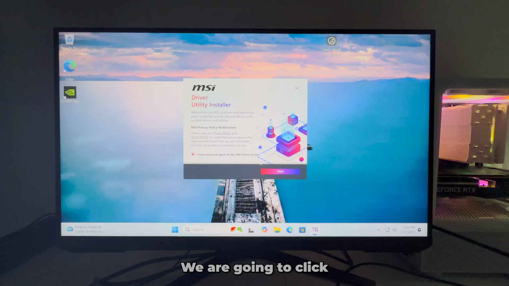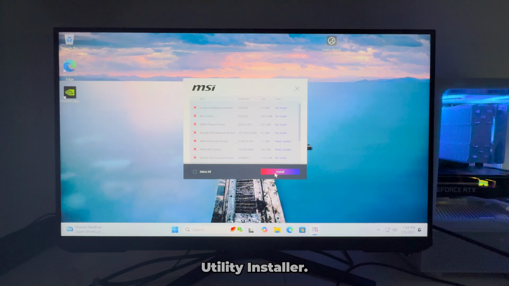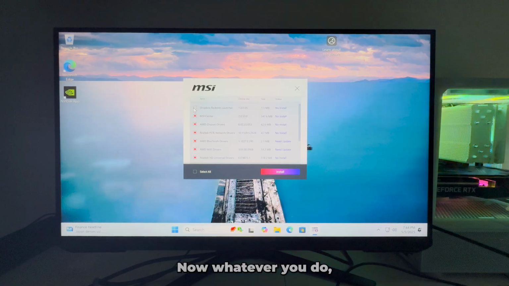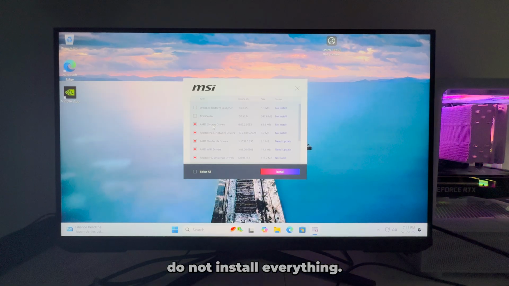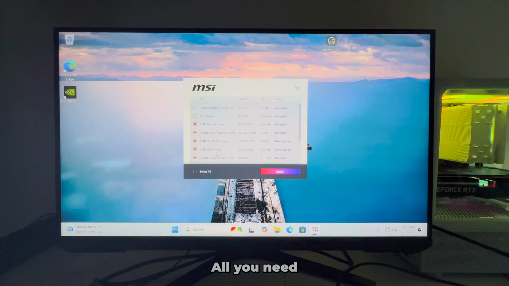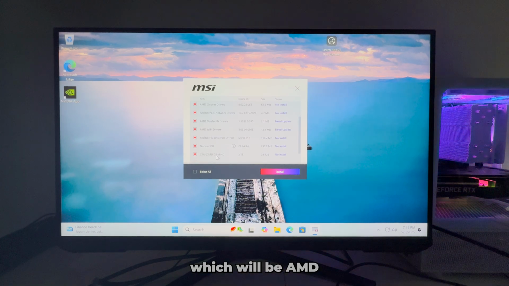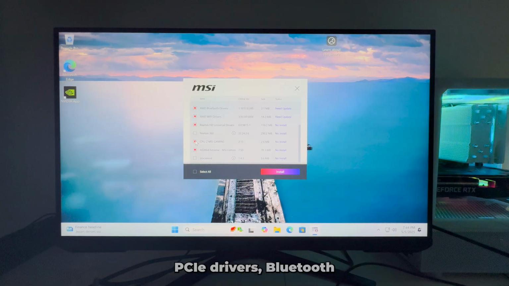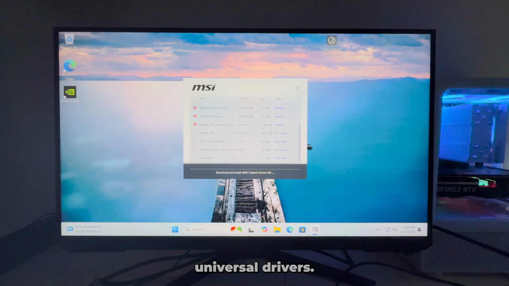We are going to click next on driver utility installer, accept the agreement. Now, whatever you do, do not install everything. A lot of this is bloatware and will make your computer run slower. All you need is your chipset driver, which will be AMD or Intel, Realtek PCIe drivers, Bluetooth drivers, Wi-Fi drivers, and your HD universal drivers.